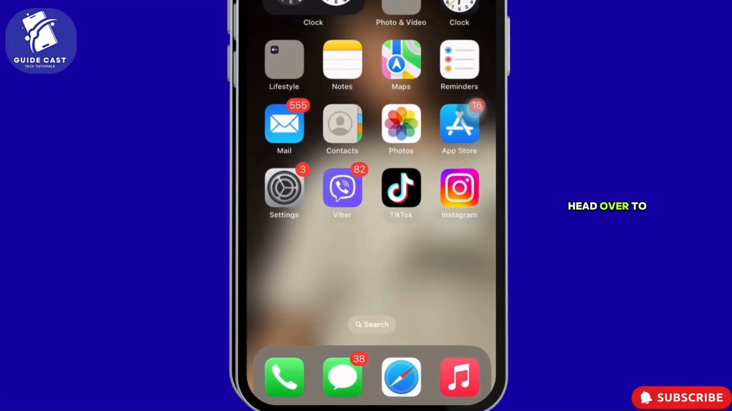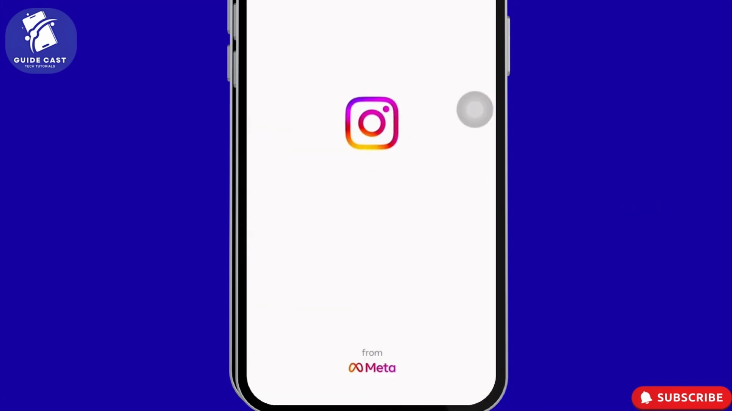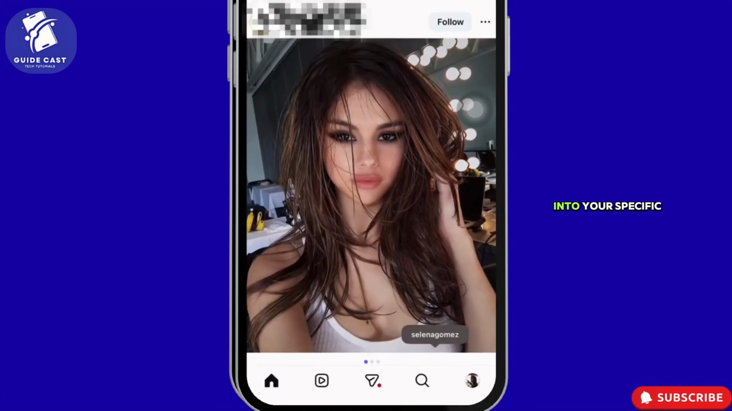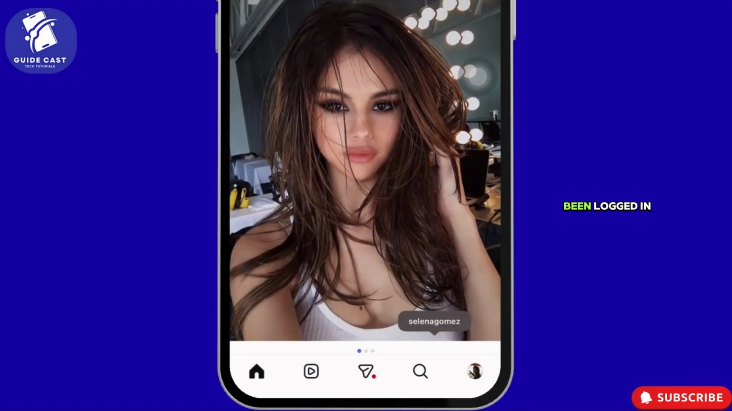First things first, head over to your Instagram application. Enter your login credentials and log into your specific account. Once you have been logged in, it will land you on this home page.